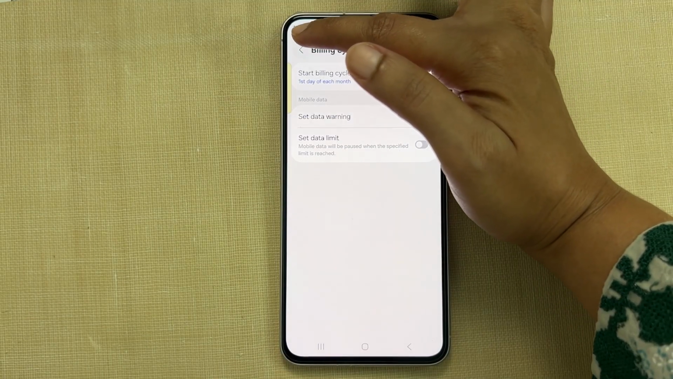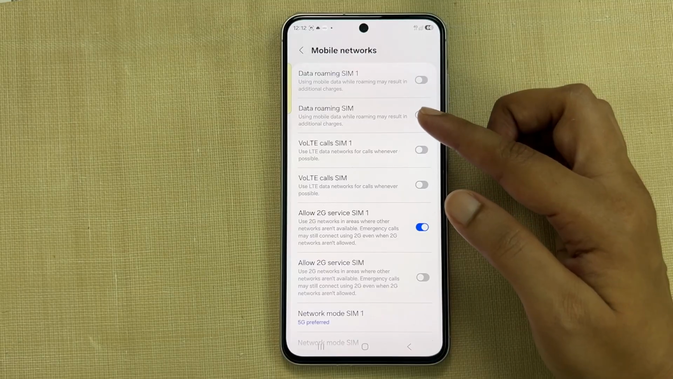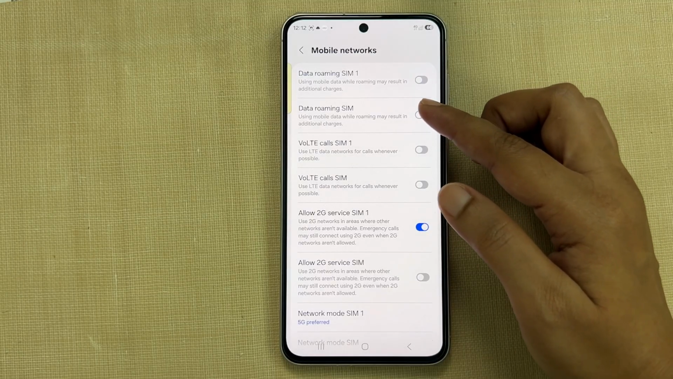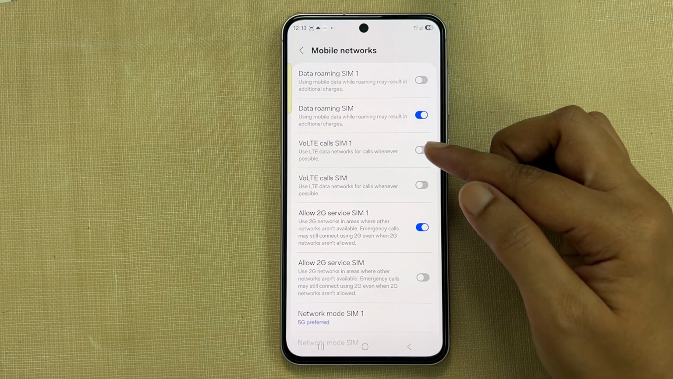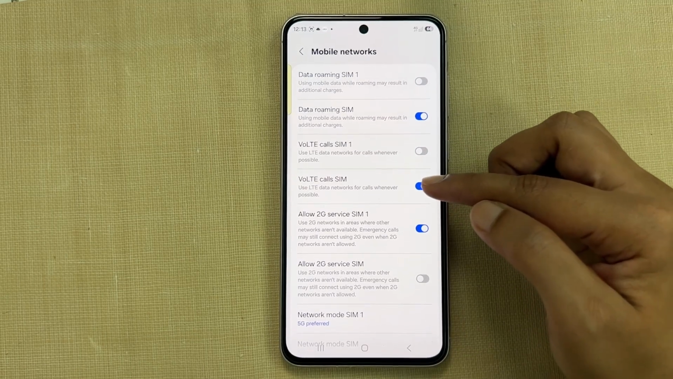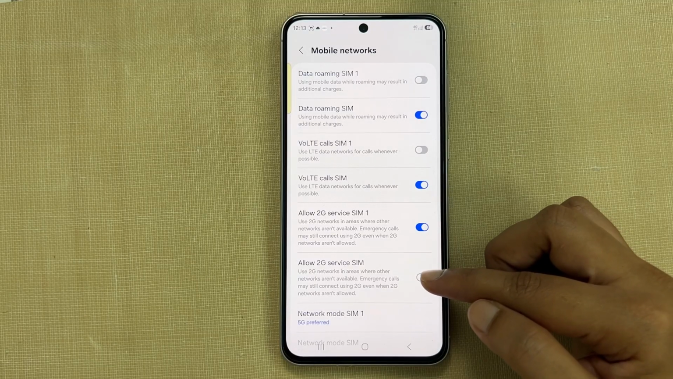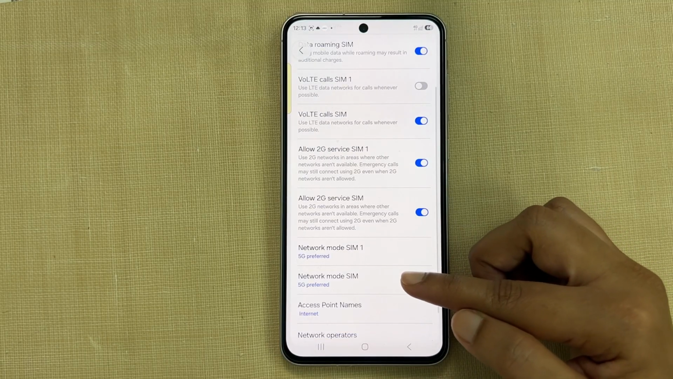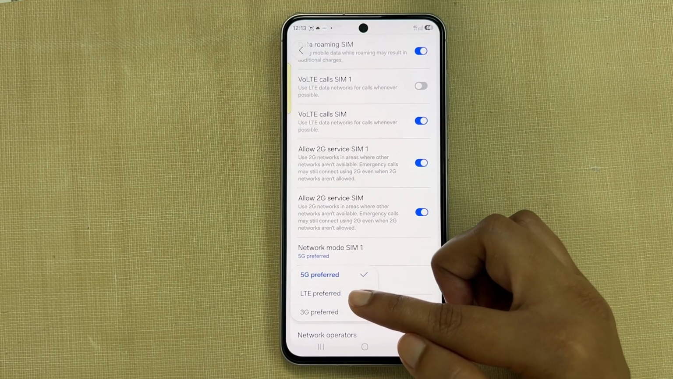For next setting, go to connections and tap mobile networks and then tap on data roaming for your SIM and turn it on. Then tap on VoLTE call for your SIM and turn it on, and also allow 2G service for your SIM and turn it on. For your SIM, select network mode and select LTE preferred if you have 4G.